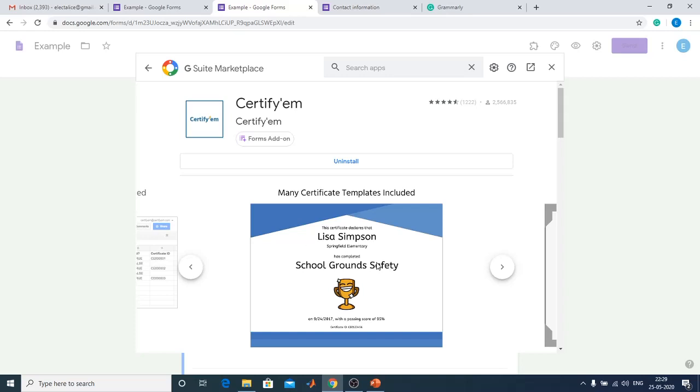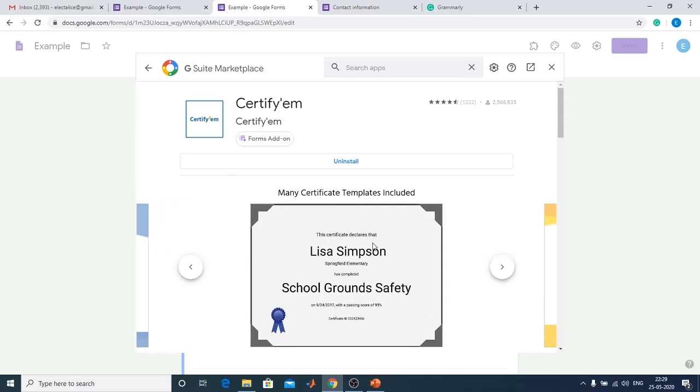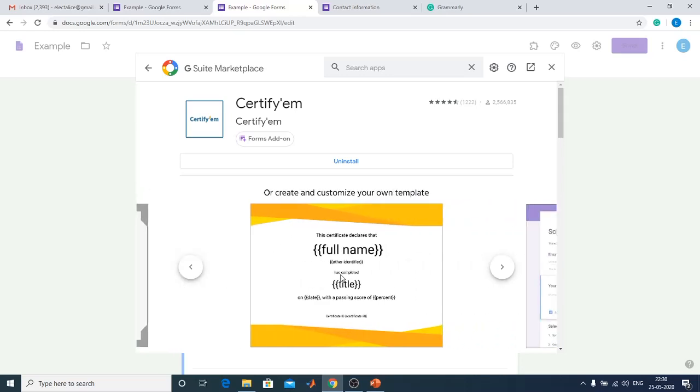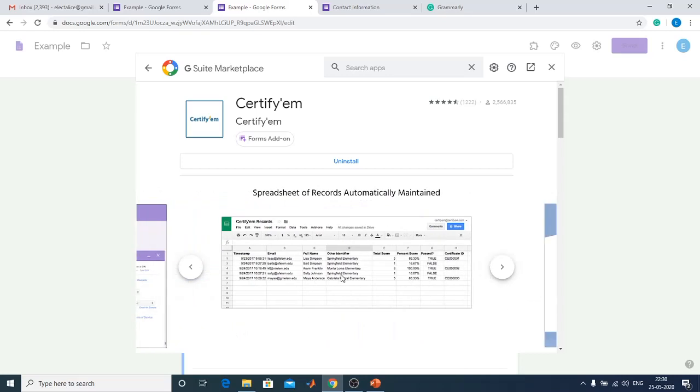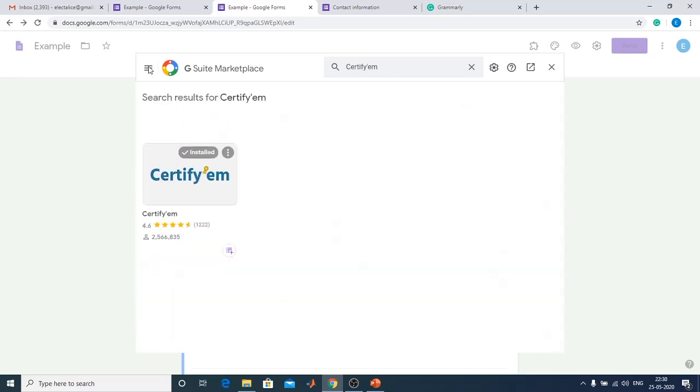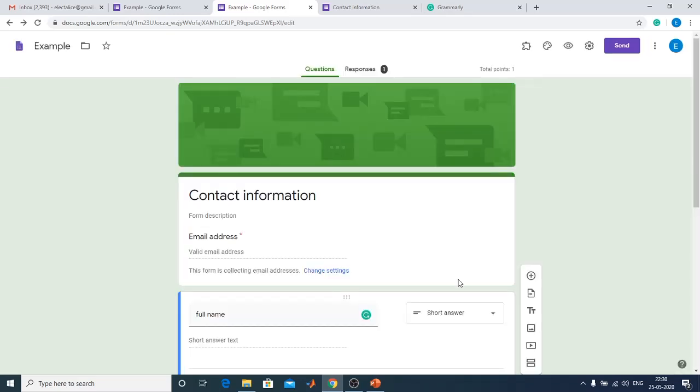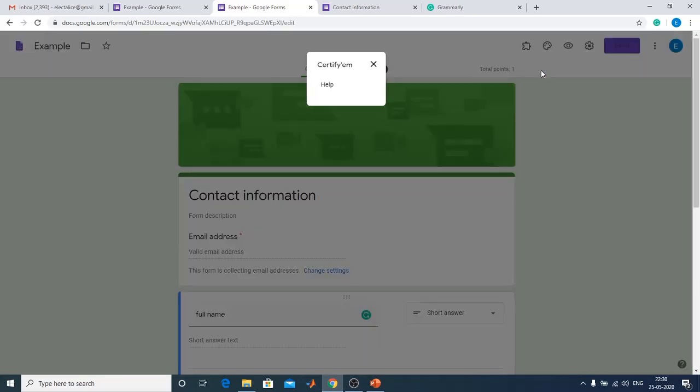In this add-on there are already many templates available. You can use the inbuilt templates and generate your certificates, or you can use your custom certificate and generate the certificates. Let us go back to our Google form, and I'll show you how to add the certificates. In order to add the certificate, go to the add-ons. You will get your add-ons over here. Press that.